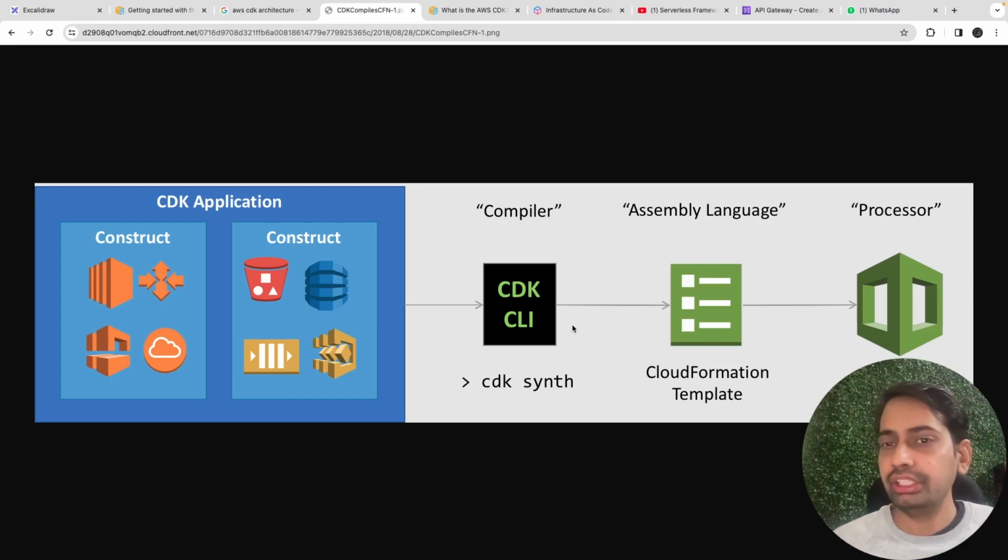Rest, AWS already knows how to transpile the CloudFormation template and create your resources like Lambda, API Gateway, Dynamo and all. So on the same line, we will try to understand more about this serverless architecture. In serverless, we have a Lambda, API Gateway, Dynamo, S3, event triggers for the Lambda, all those things. And also we'll talk about this AWS CDK.